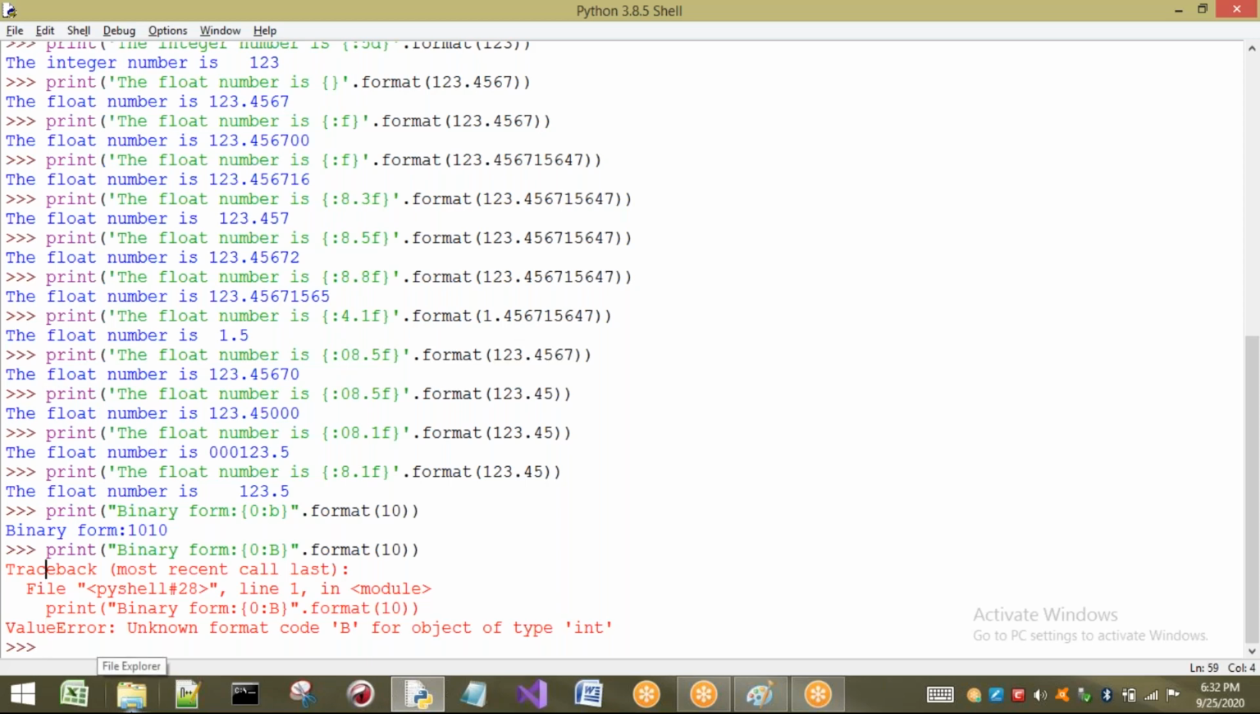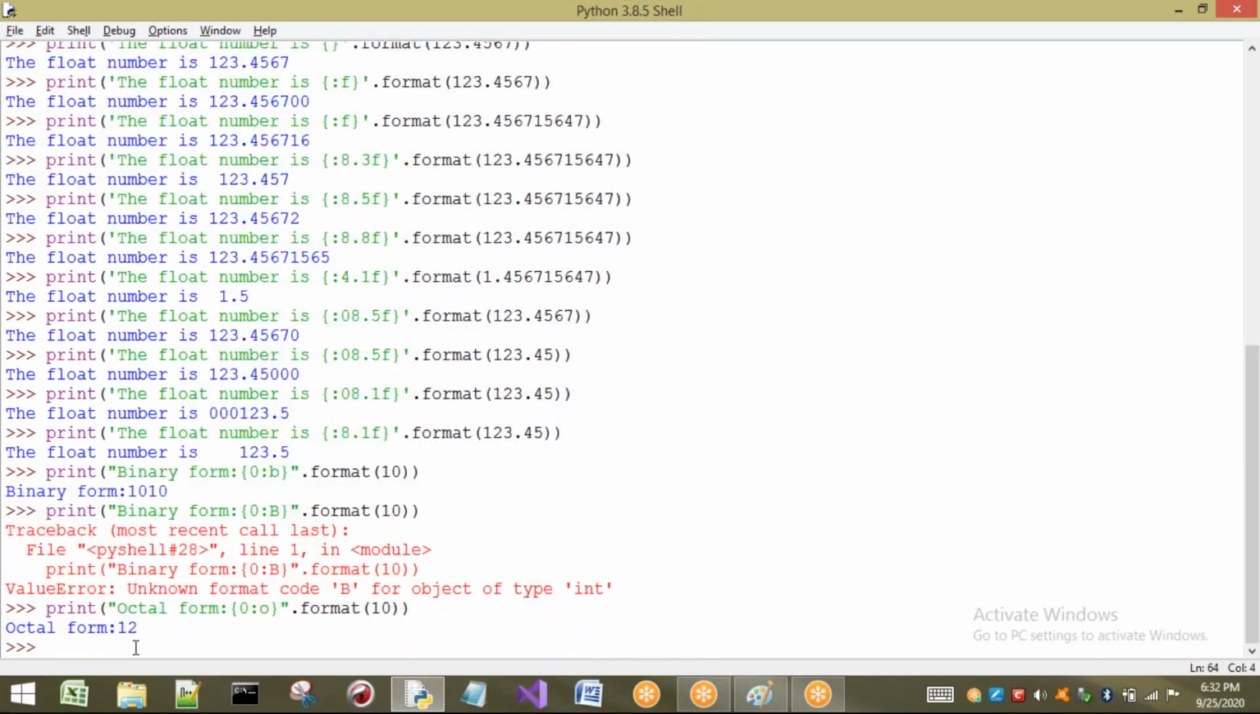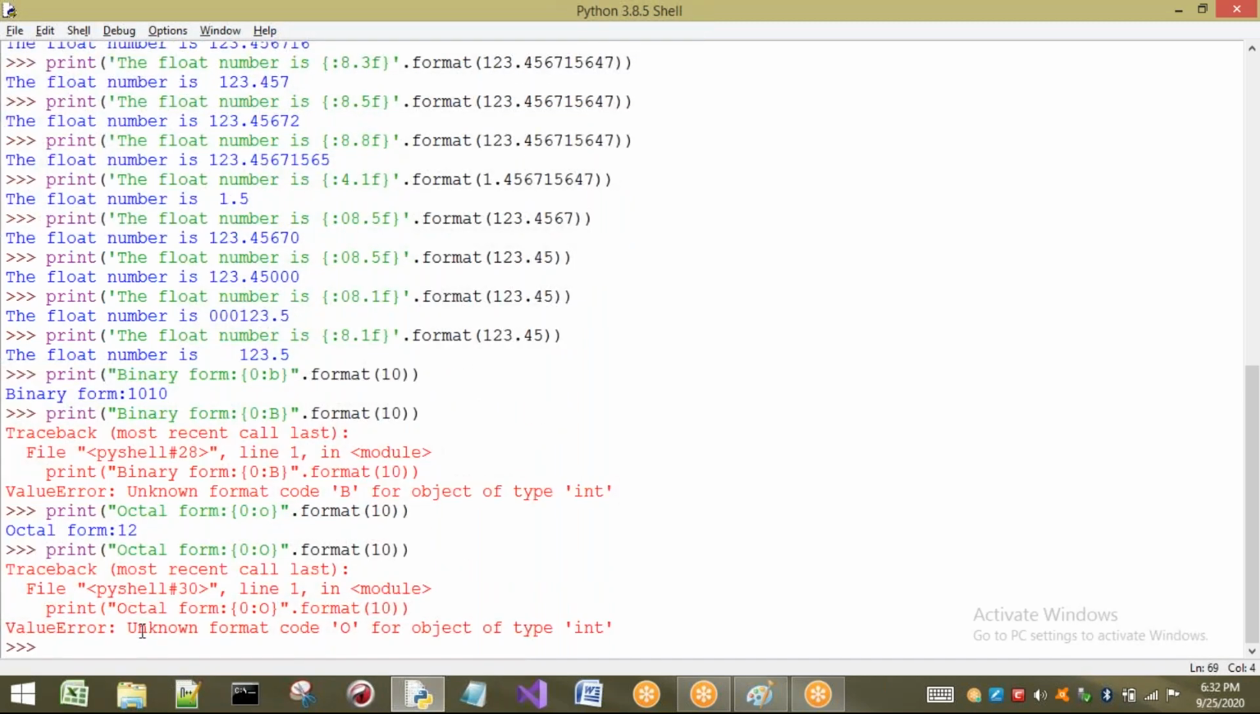Now I want to show you about octal value. Just I will write the octal form of 8. Here what I have to write? I have to write o to represent octal. Now 10 is a decimal value by default. It is going to convert it into octal form, which is nothing but 12. And if I try for this one also capital O, what happens? Again it is telling format code capital O for the object type int is not there. So we are going to get a value error.